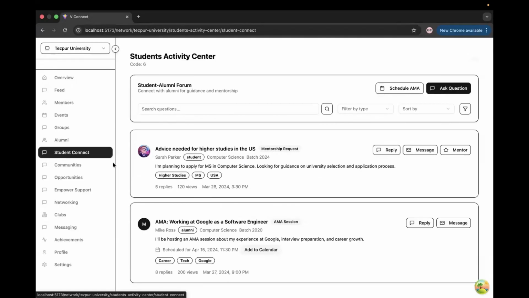After that, we have the Student Connect. In Student Connect, it's a student alumni forum. So students can give their queries, or alumni can directly do an ask me anything session. For any queries, alumni will have an option to directly reply on the post here itself, or directly message them to talk with them. These kinds of features are there to promote the students' activity, students' involvement, and to give them a place to access information and take guidance from their seniors.